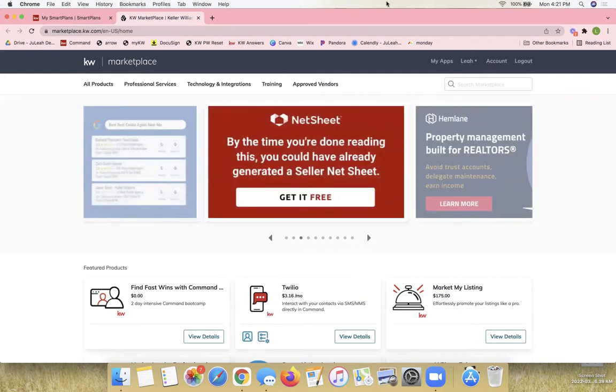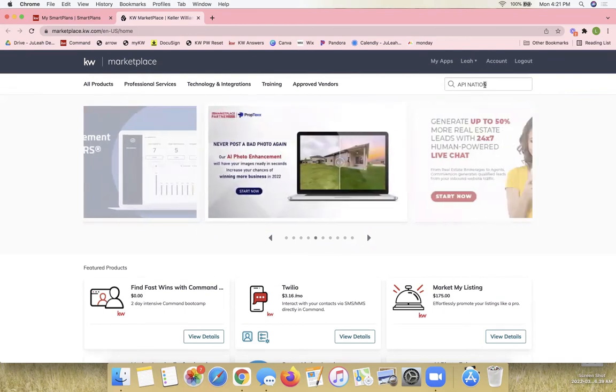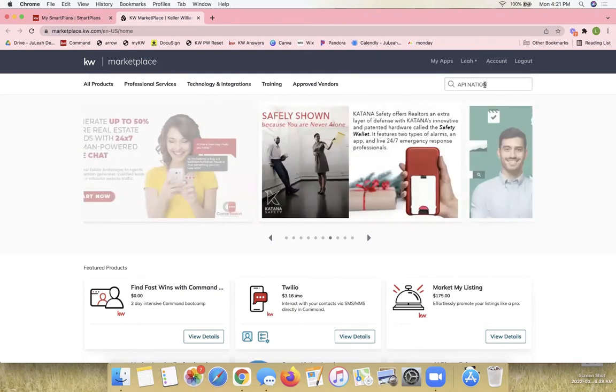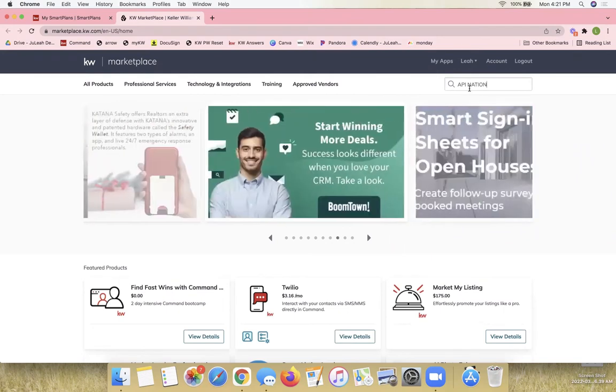Same concept here. So the search, I can go ahead, you can search API Nation. I'll type that out so you can see what that looks like. So API Nation is the new connection as of January 1, I believe, 2022, that is syncing contacts from external platforms. So for example, if you want your iCloud contacts to sync automatically with Command, if you want your Google contacts to sync automatically with Command, API Nation is the new app that will do that.